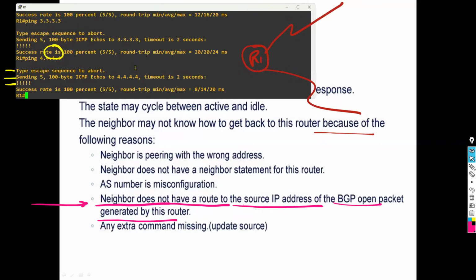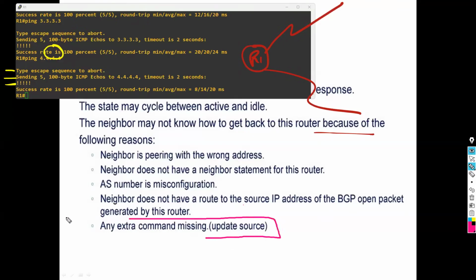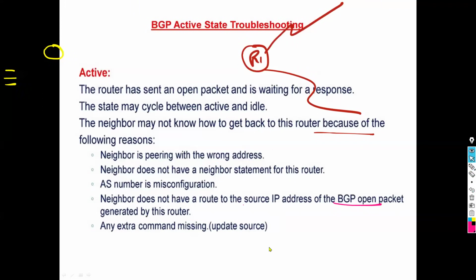You have reachability, but you are not getting neighbor information. Then what is the issue? By default, this is our issue. An extra command is missing, the update source. What command is missing? Let me tell you.